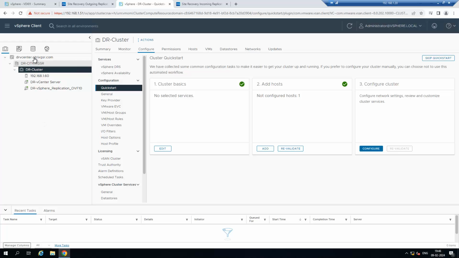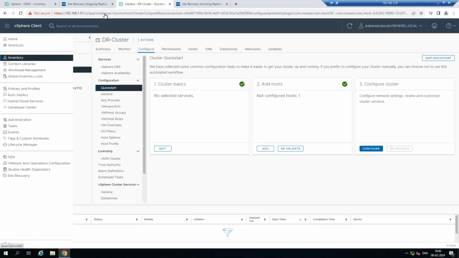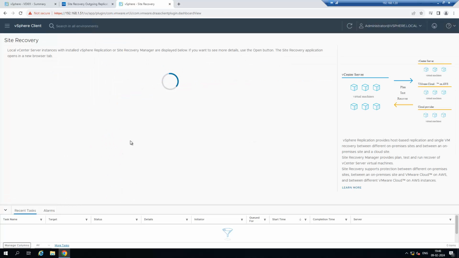This is the DR vCenter, right? Now you can't see the VDI one here since it's not recovered. So now we are going to do the recovery. I will close this one. In the DR vCenter, just go to site recovery, and connect to it.